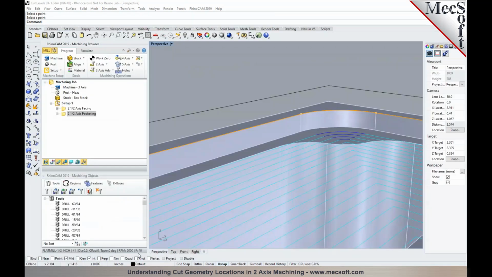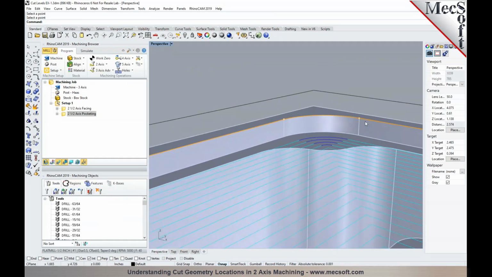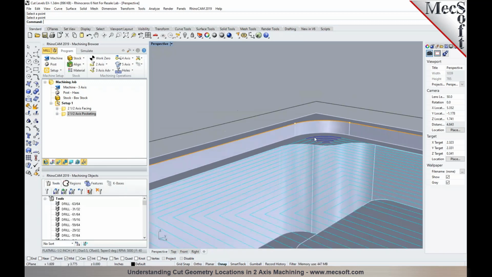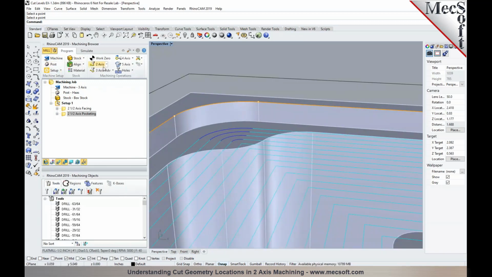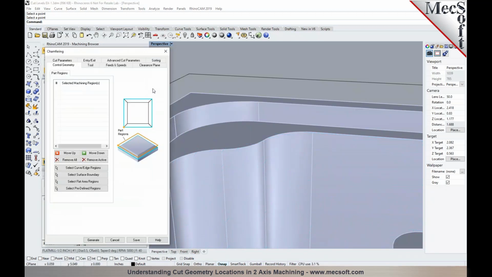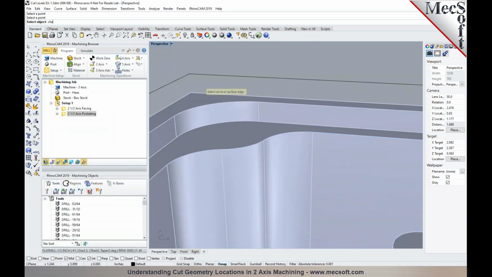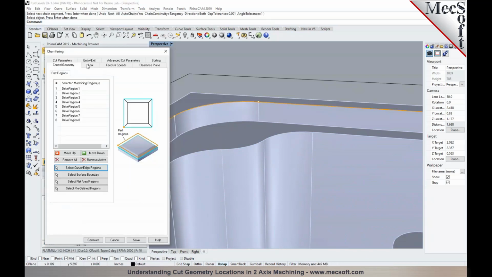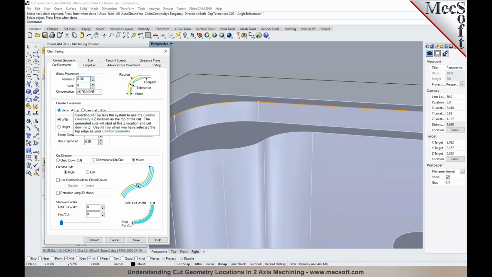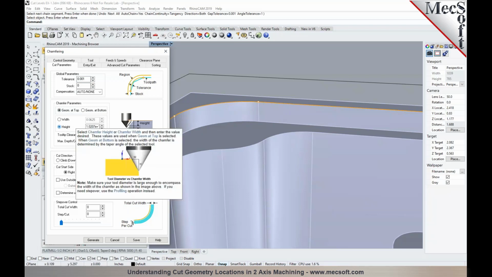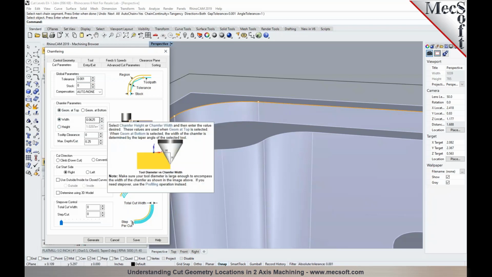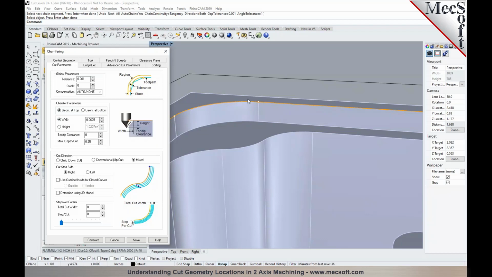So going back to the previous example here, if I needed a chamfer on this particular top edge of the pocket, since there isn't a chamfer modeled in the design here, when I go into 2-axis and chamfer operation, I would be picking the top edge, and under cut parameters, you would pick geometry at top, and then you can specify either the height of the chamfer or the width of the chamfer, depending on how deep the chamfer needs to be cut.